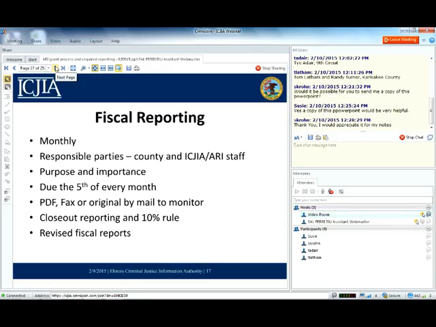Like I said, each fiscal report is due the 5th of each month. You will also have a final closeout fiscal report. So since this grant period, for example, ends June 30th, your June fiscal report would be due July 5th, and the closeout fiscal report would be due July 23rd, which is our final fiscal closeout date.